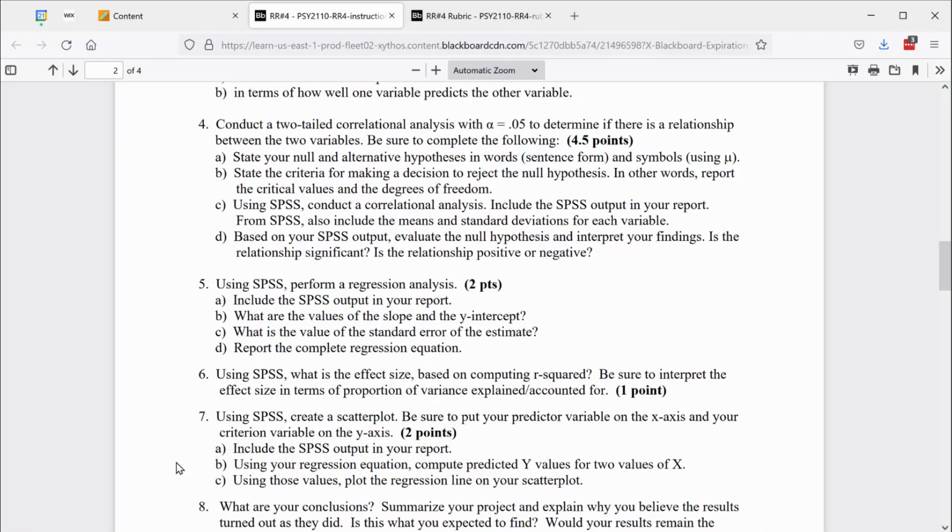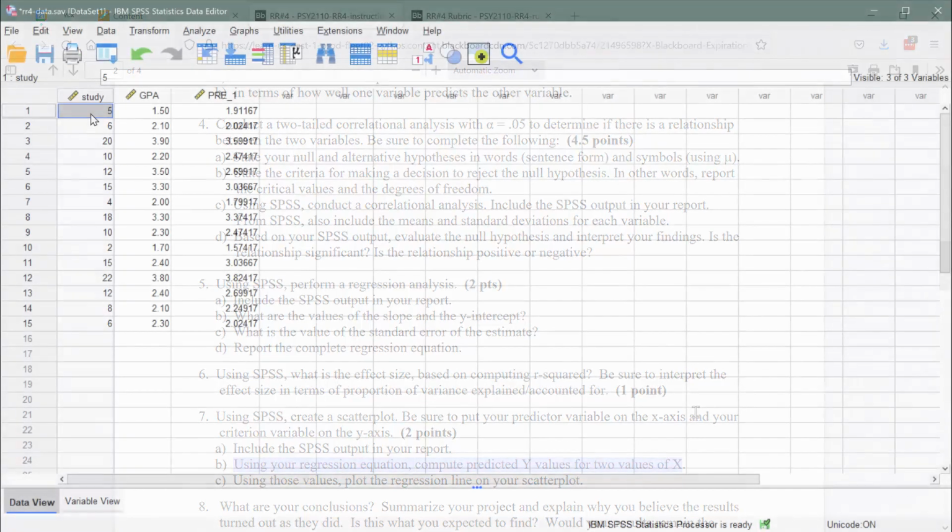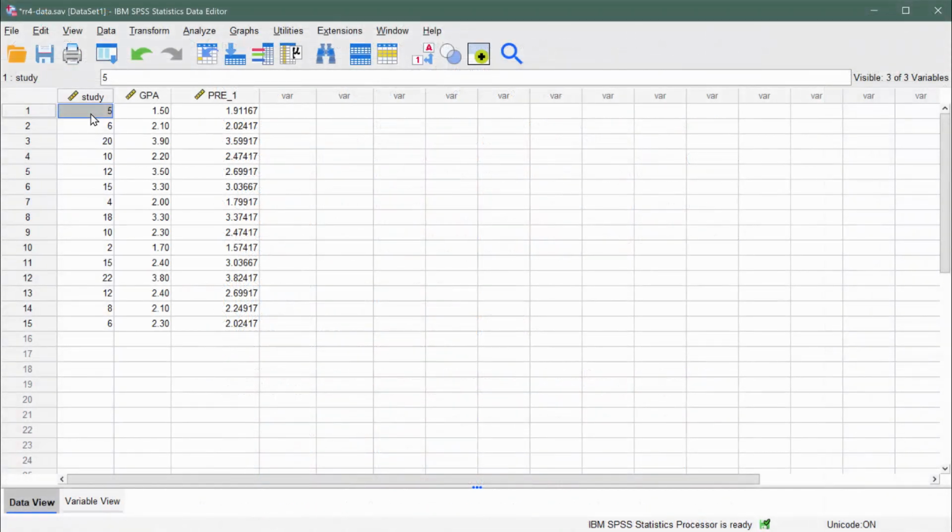Here we are back at the instructions. And I just wanted to remind you that for section 7b, we need to use our regression equation to compute the predicted y values for two values of x. Now that we have our regression equation, we can do that very easily. In a minute, we will use a calculator to compute those predicted values.